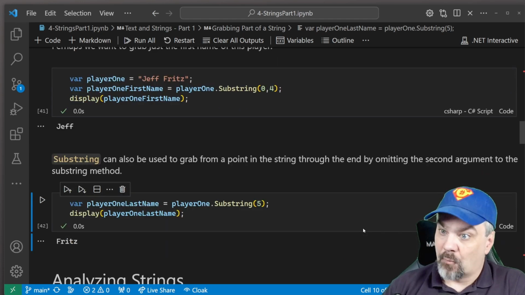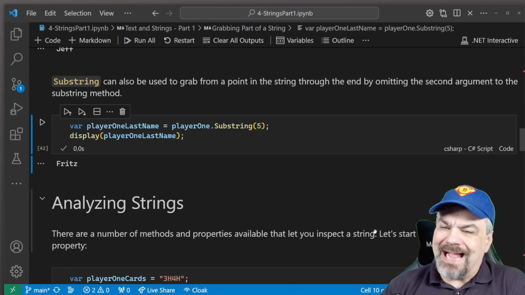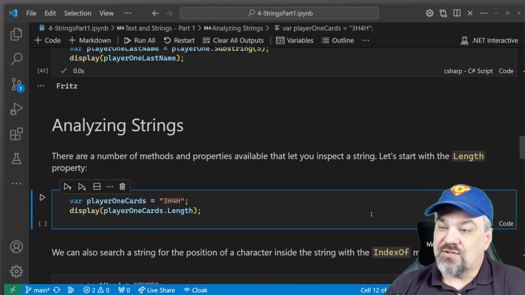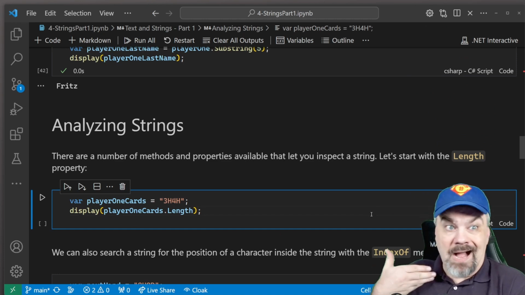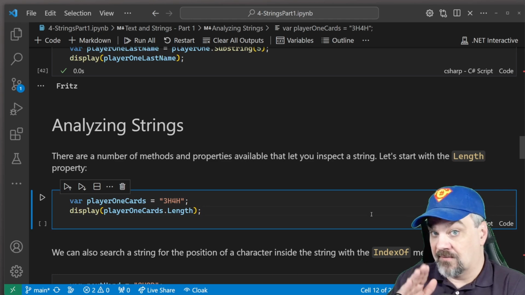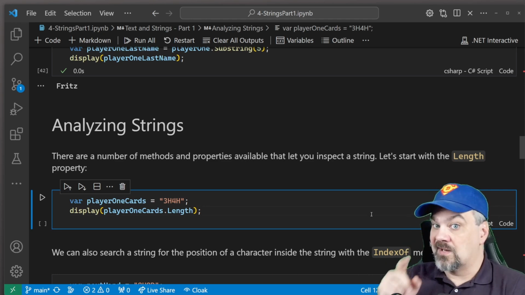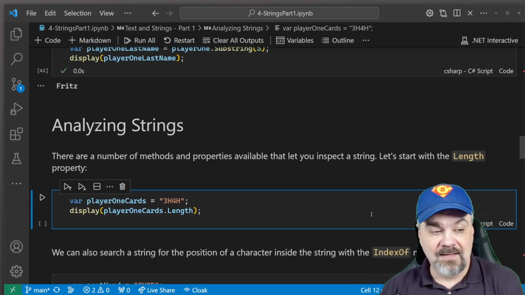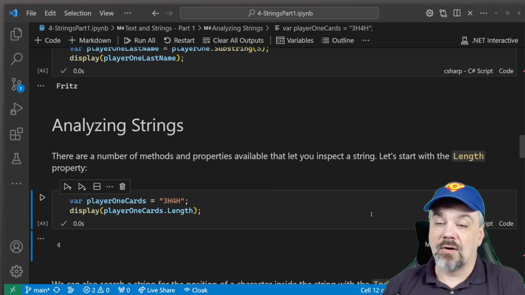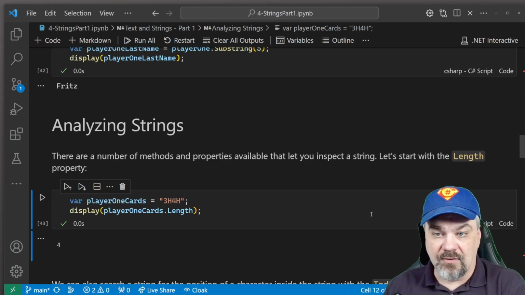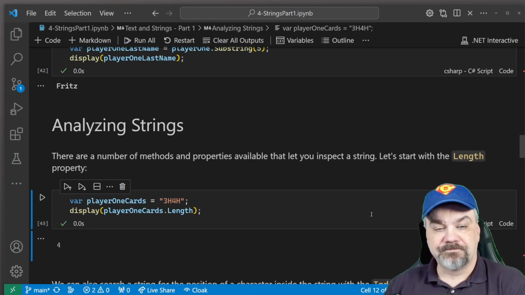Okay, that works. And I can also analyze strings and look at things like the length of the string by just using the Length property on the end of it. So if we define my hand of cards as 3H, 4H, it's the 3 of hearts and the 4 of hearts. Oh, I'm working towards a straight here. I can look at the length of that string by just saying player1Cards.Length, and it reports back that there are 4 characters in that string.